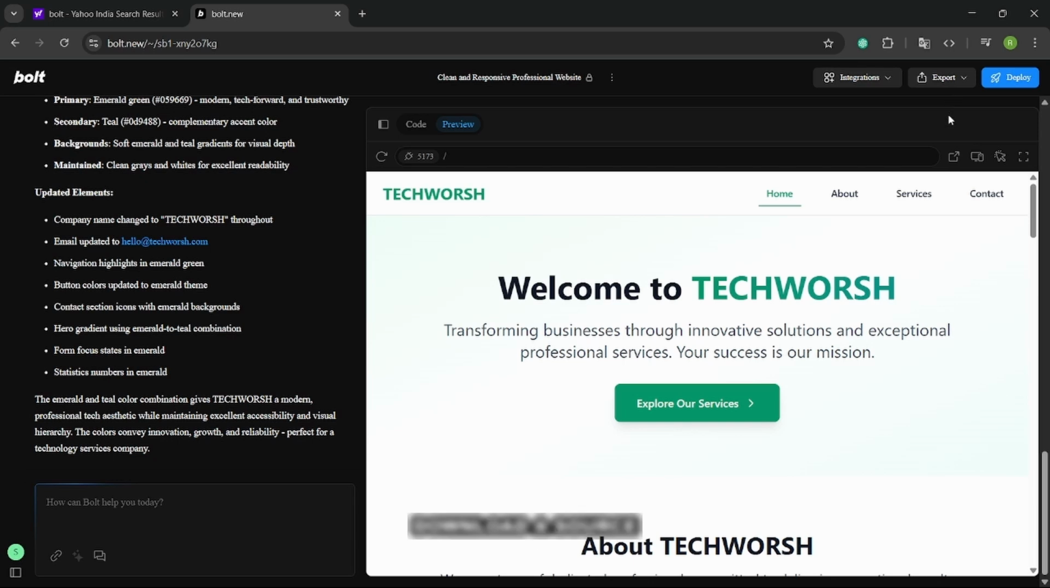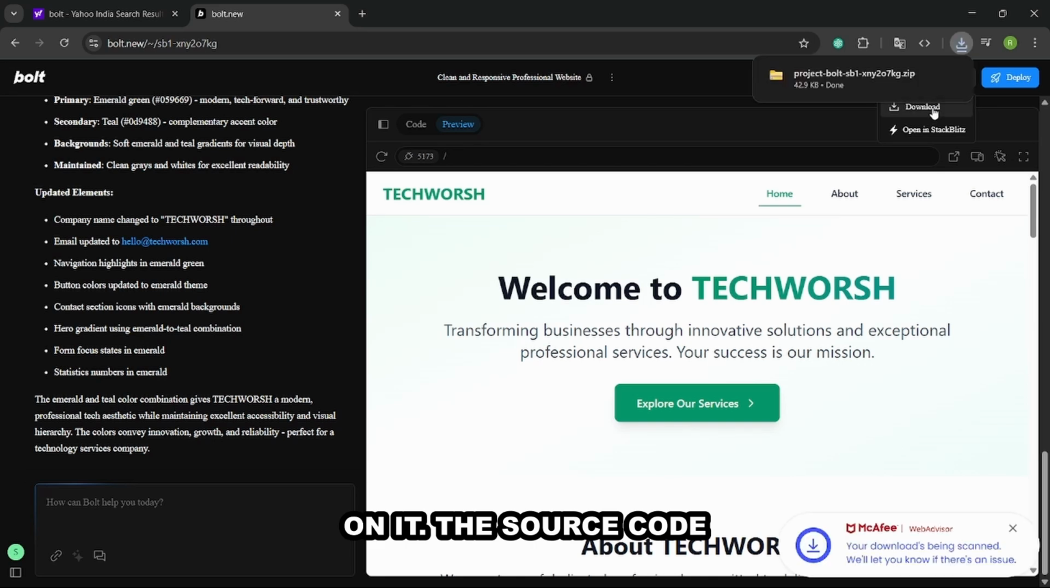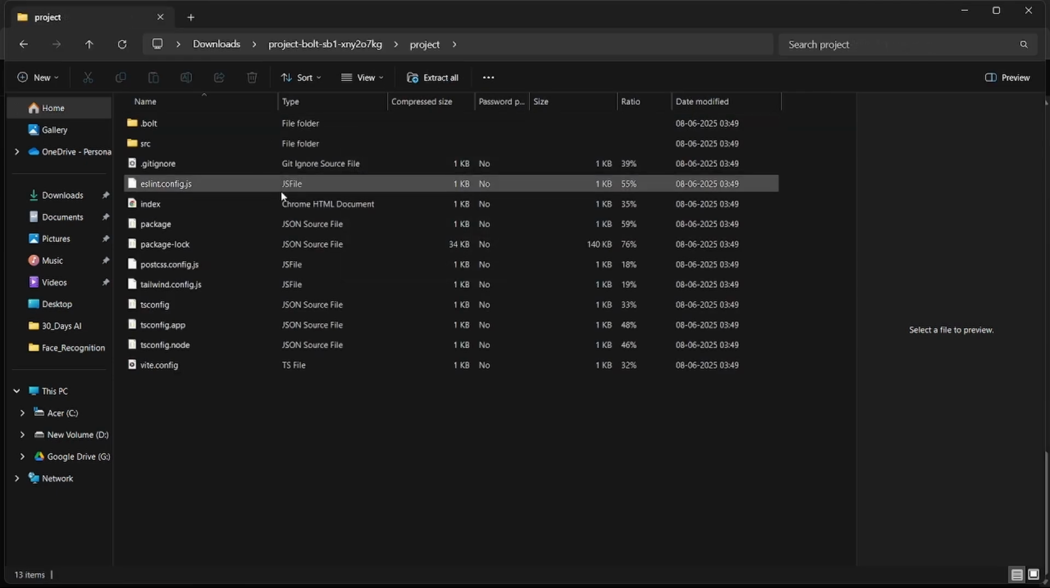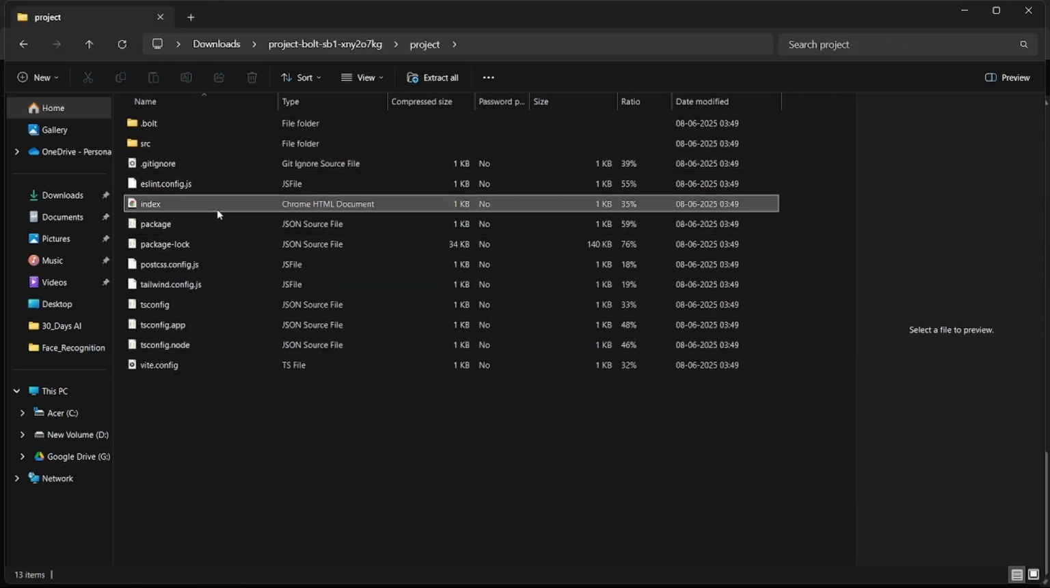If you want to download the source code, simply click on the export button at the top right corner. You see here the download button appears, and click on it. The source code is downloaded to your PC or laptop. You see here, this is the source code.